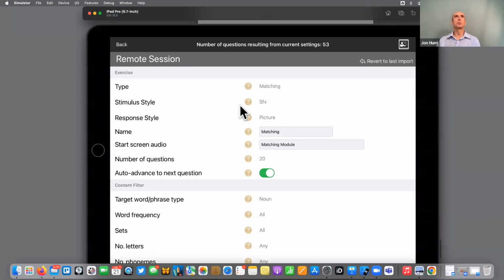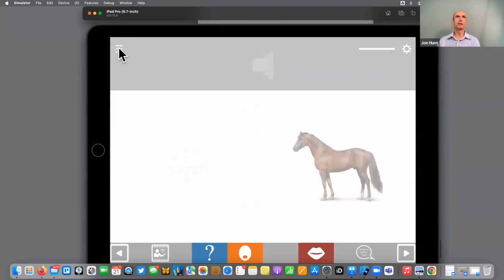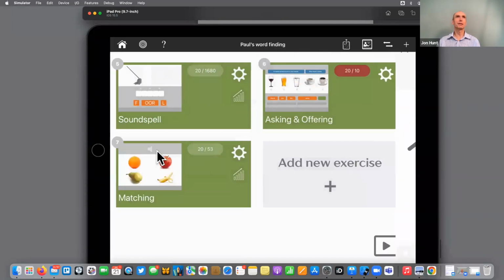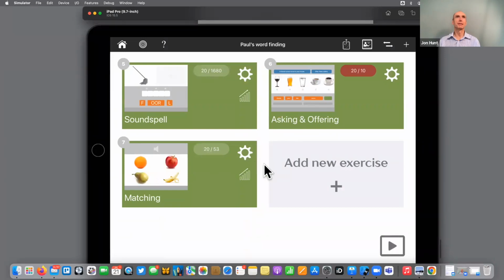That's the matching module. Oh, I don't know. That's the next question. It's a radio. Hopefully that will... got a bit out of control, that one. Okay, so that's the matching module.